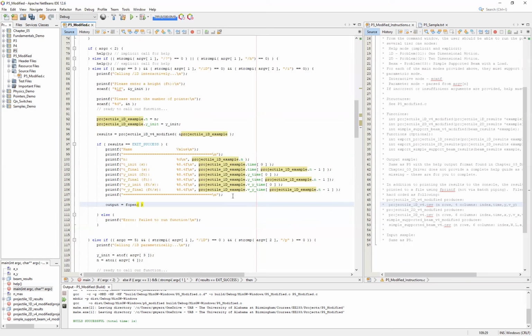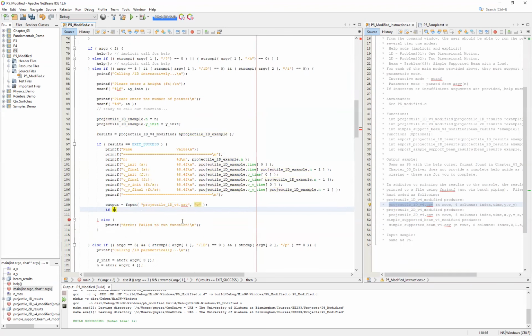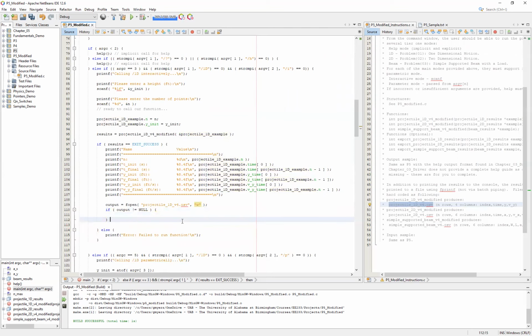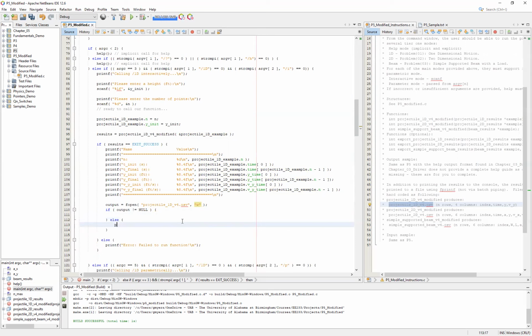and we'll do fopen. And I've allowed for you in this particular project to go ahead and hard code in the file name. So it's going to be projectile_1D_v4. There's no reason to change the output file name for this project because essentially the format's going to be identical to your P5. We're going to open this for writing. And the first thing that you want to do is check to see that your output file pointer is not equal to null, indicating that we have been able to successfully open the file. Else, we simply have a printf that says error, failed to open output file.